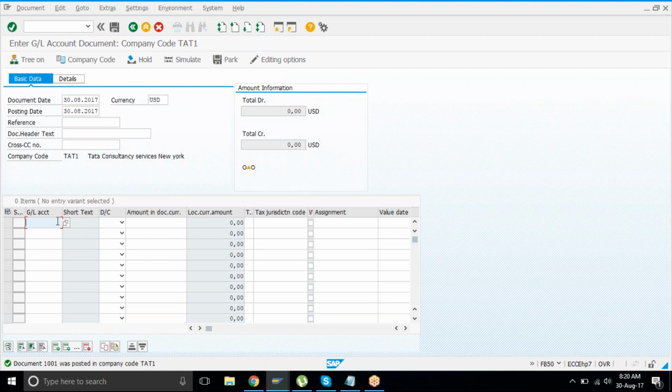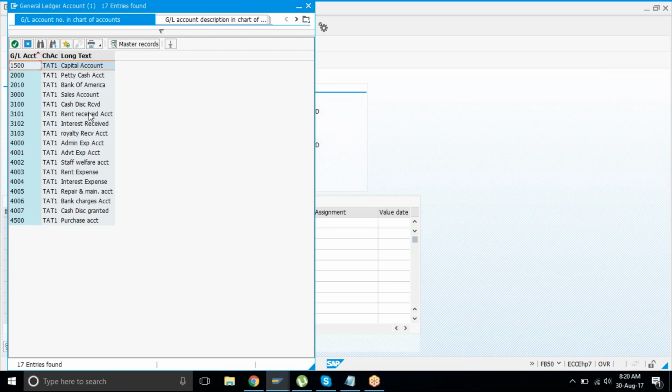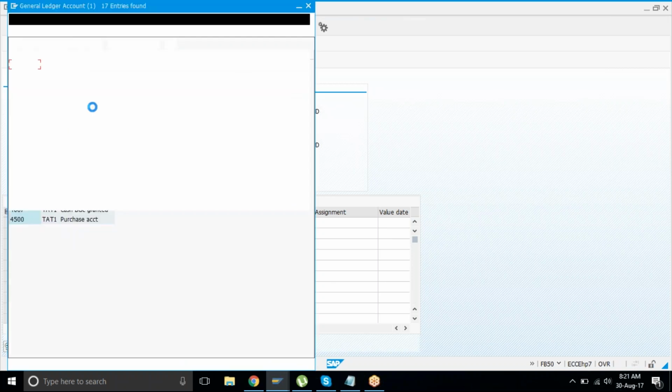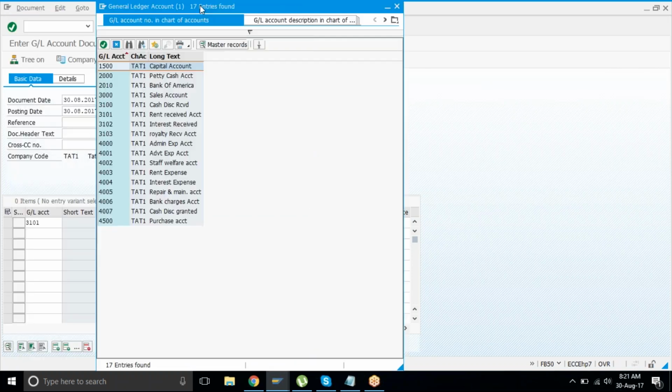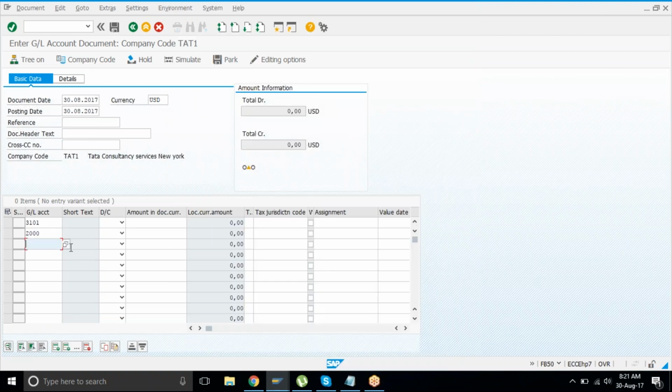Let's receive some rent. So the rent received account should be there. Okay, find out. You have the rent received account, fine. And if you receive rent, you will receive it either in cash or bank, right? Maybe you have received the rent partially, a bit in cash and a bit in bank. So in that case you have to select two accounts. One will be the petty cash account here, and then one will be your bank account.